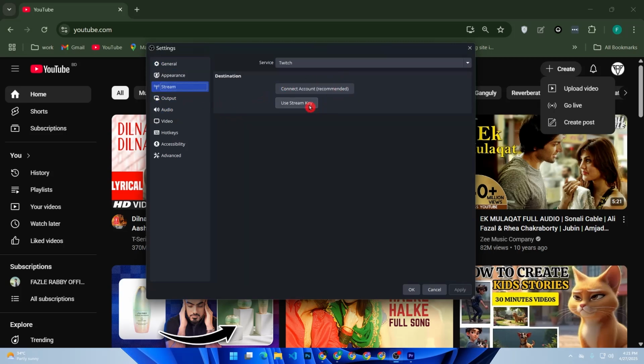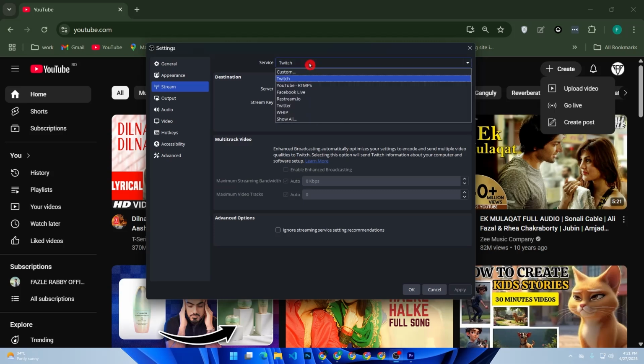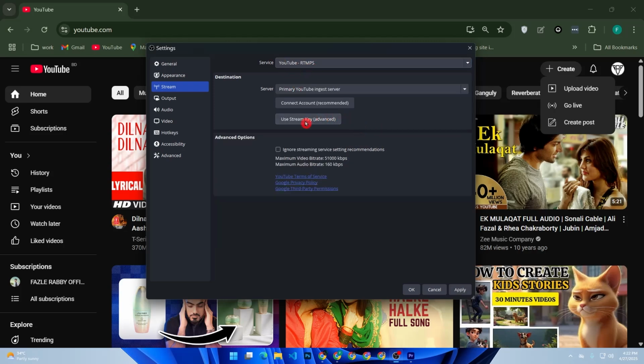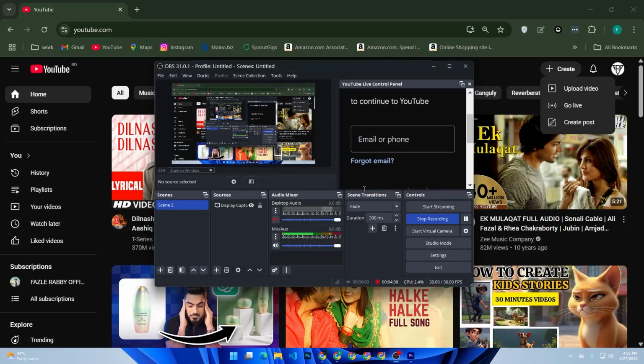Now set up your scenes or sources in OBS, like your game capture or camera. Hit Start Streaming in OBS and you are live on YouTube. Just choose YouTube from the service list, and enter your stream key from your YouTube. Then hit Apply, then OK.